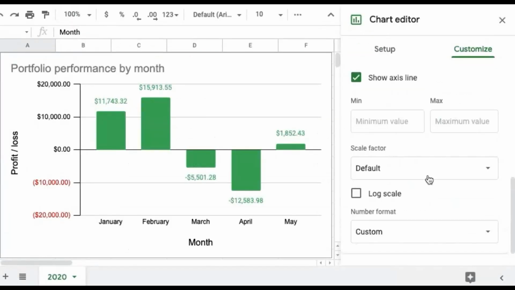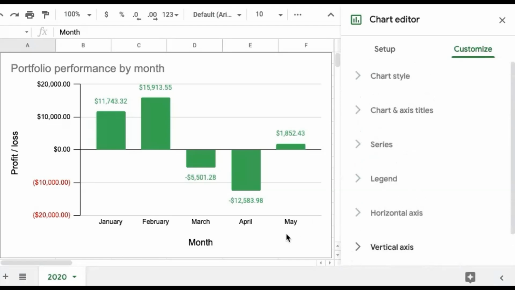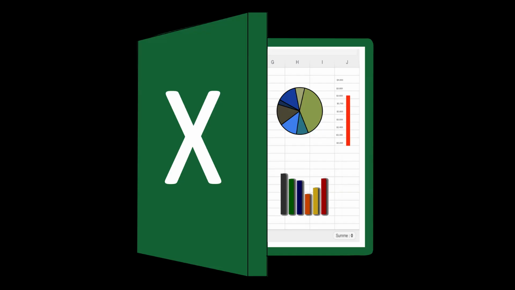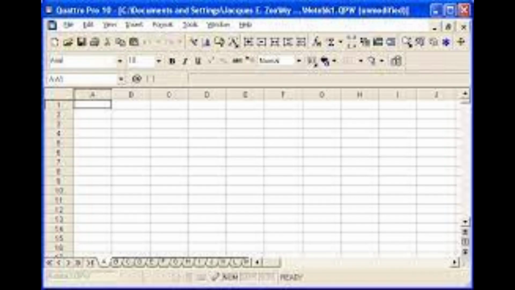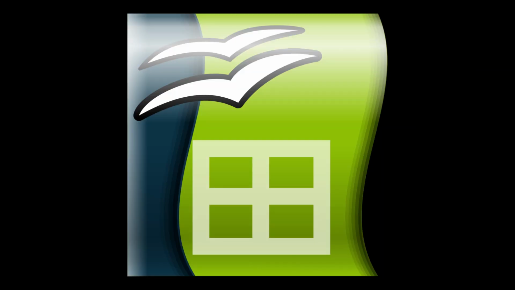Students and teachers record grades and calculate grade points and averages. The most widely used spreadsheet program is Microsoft Excel. Other spreadsheet applications include Corel Quattro Pro, Google Sheets, and OpenOffice Calc.